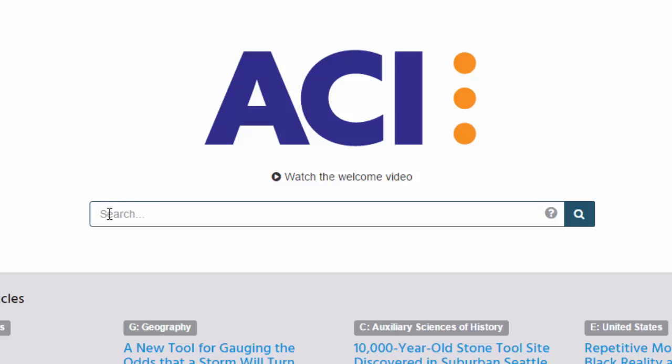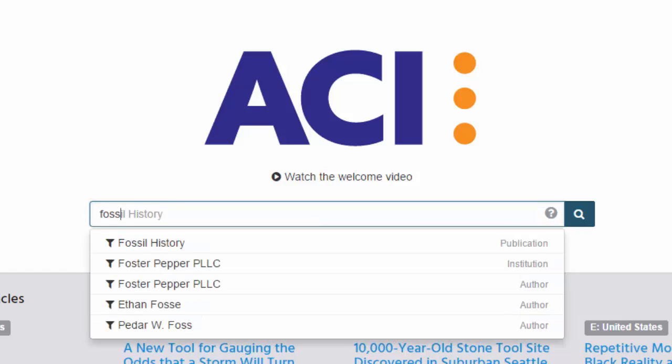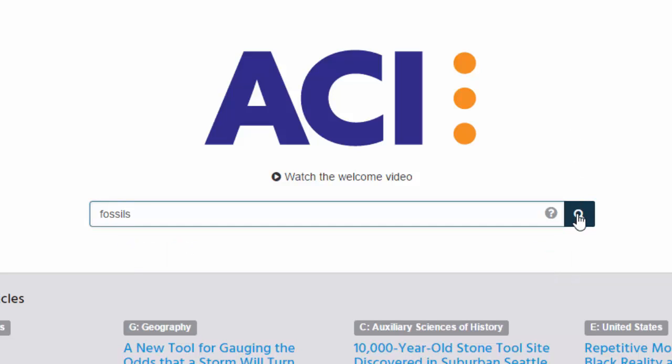There are many ways to search ACI right from the front page. You can search by keyword, exact phrase, author name, blog title, or even browse by institutional affiliation or Library of Congress classification. In this case, we'll run a simple keyword search for the keyword of fossils.